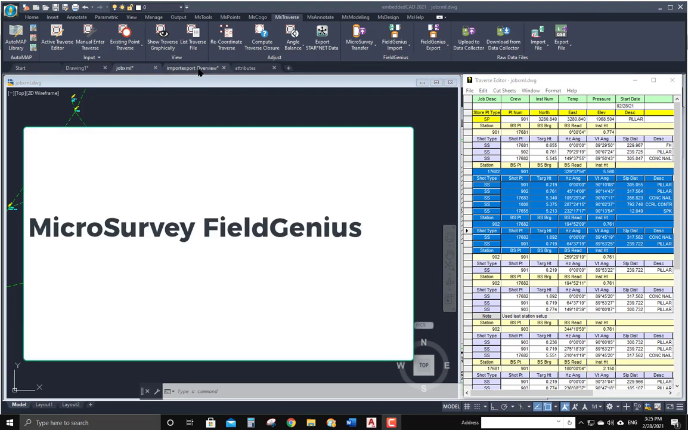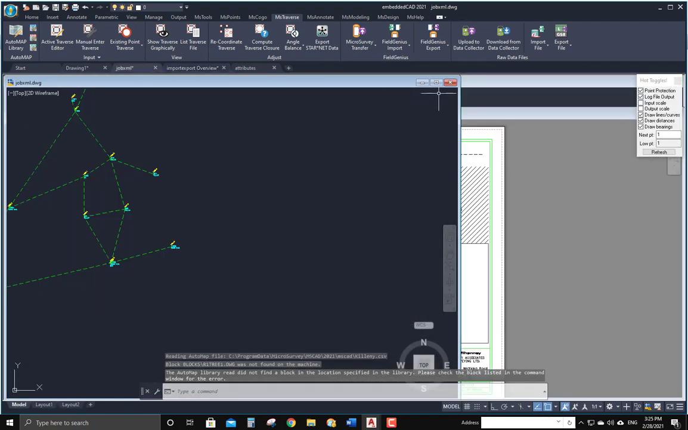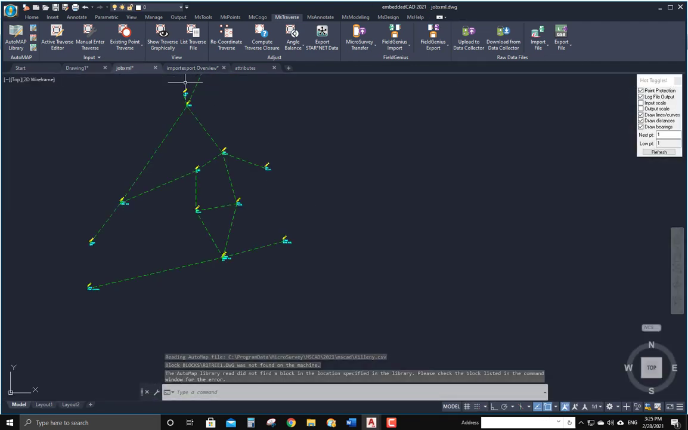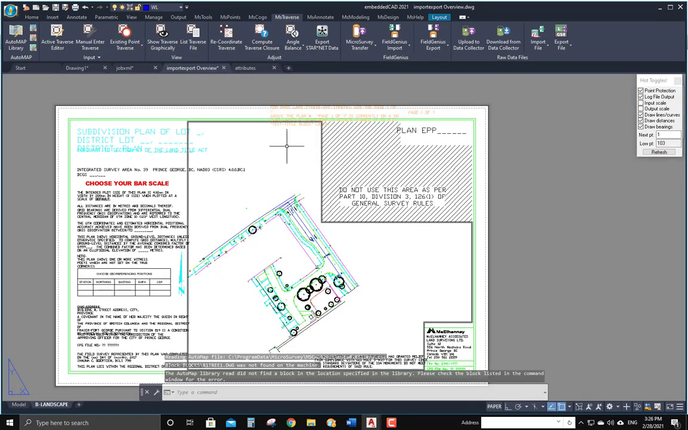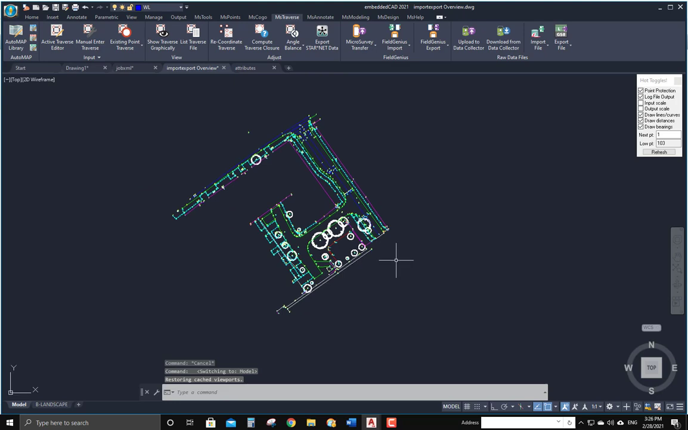To talk about this topic a little further, I'll switch over to a different sample, and this is one that we saw briefly before. It comes from Microsurvey Field Genius, Microsurvey's field product. With that system, it's a fairly well developed and very well integrated import format.